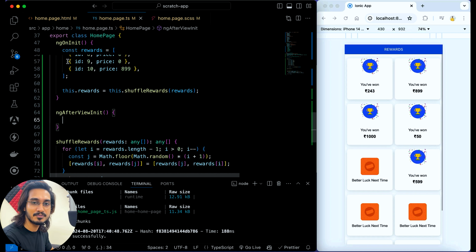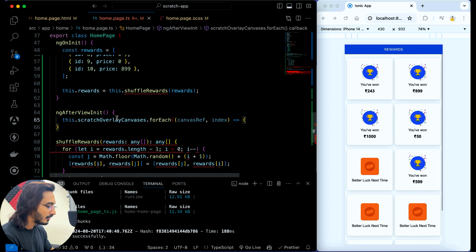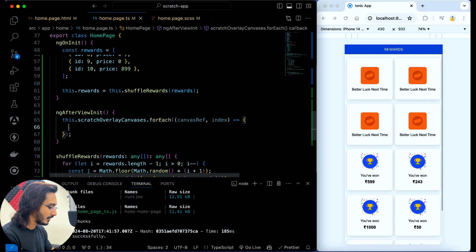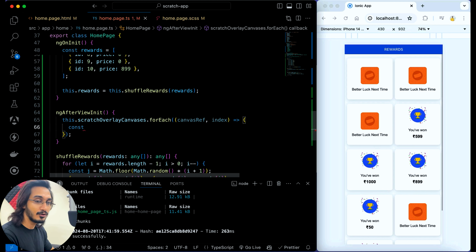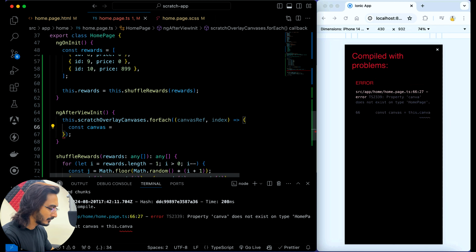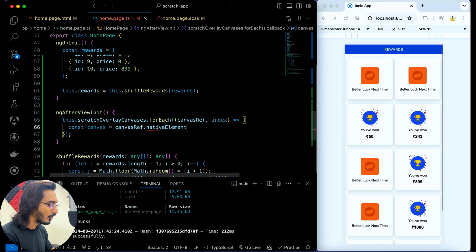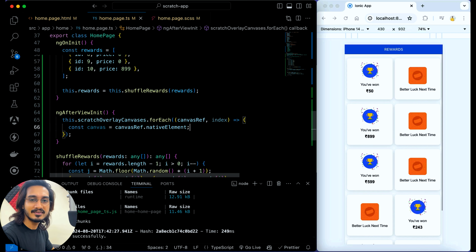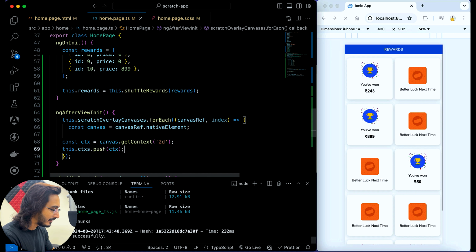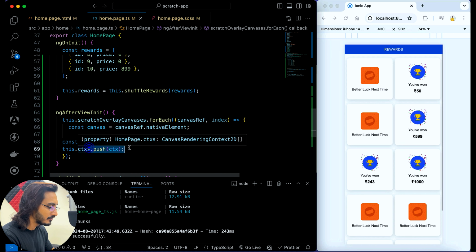That's what the difference is between the two. Now after the view is init, I'm going to call my scratchable overlay for looping it up with some values. First of all, within this loop, I'm going to call each and every canvas element within a constant called canvas. So I'm going to call this canvas ref dot native element to call each and every canvas element that we are rendering. Now to set up the context within that, I'm going to use canvas.getContext 2D and then push it within the array.